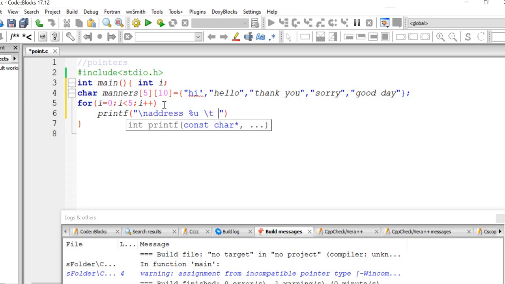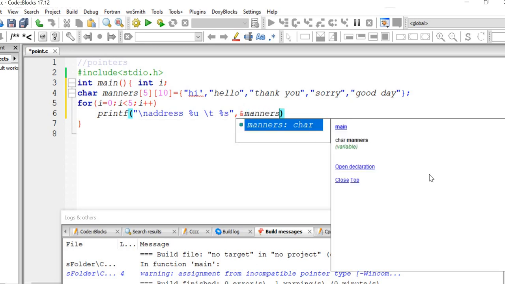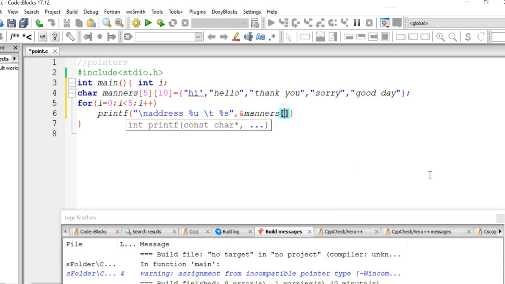Now we want to print this string. The string is %s. So the address will be seen and the string will be seen. Now for the address, we must give the address, and for the actual string, we don't need the address. And the name of manners, and we want first, second, third, that means 08, first, second, first, like that onwards.